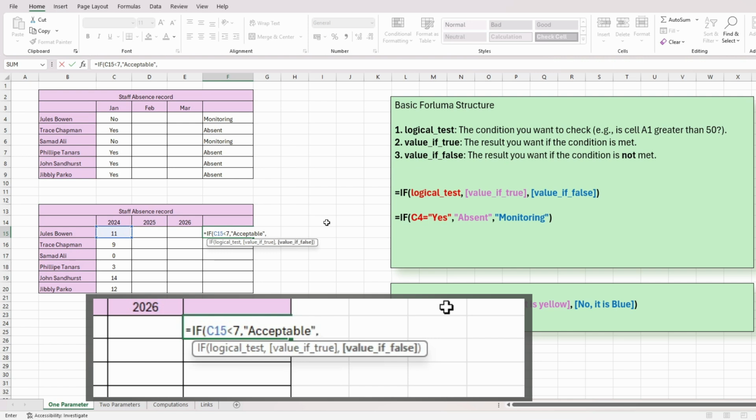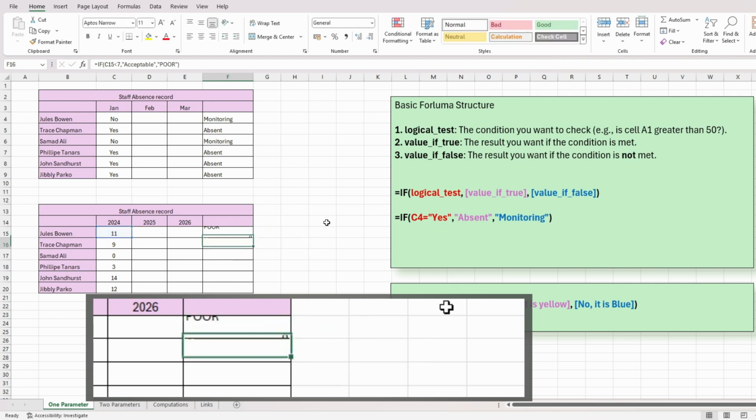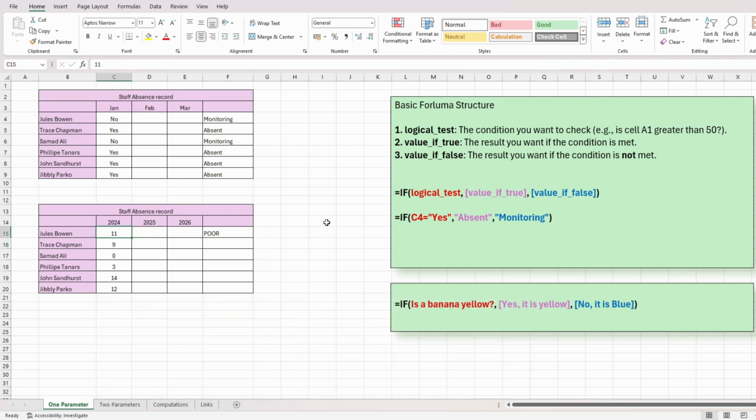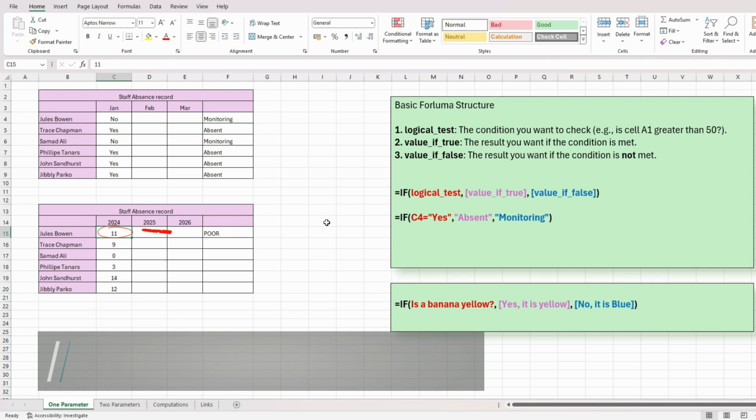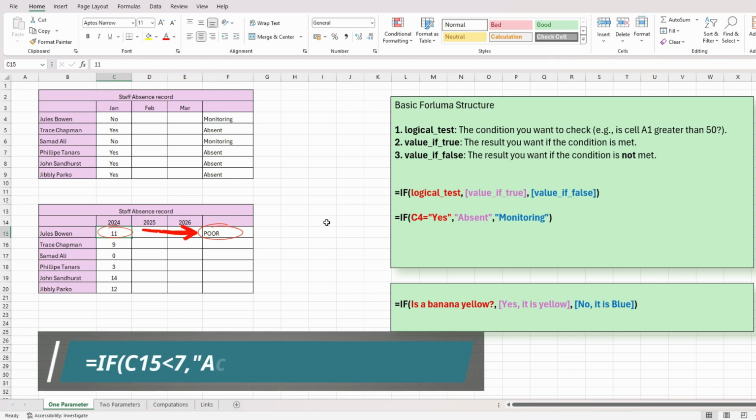Type in comma, speech marks, type in the word poor. I'm using caps so the word stands out. Close speech marks, close brackets, click enter. So we've finished off by telling Excel to show the word poor in caps if the number is greater than 7. What we've told Excel is if the number in C15 is less than 7, show acceptable. If the number is greater than or equal to 7, show poor.